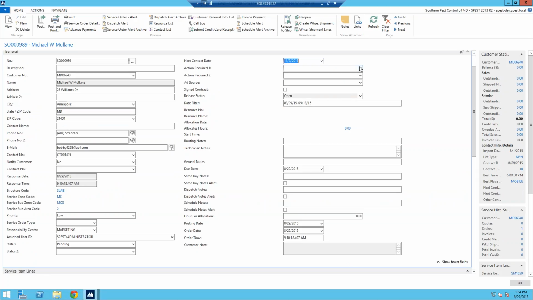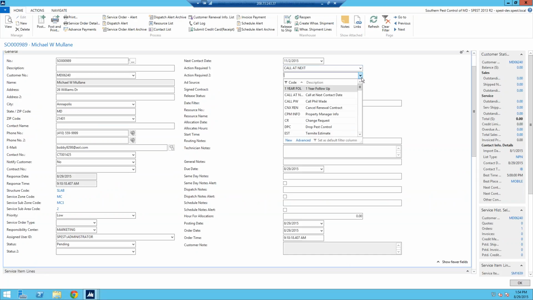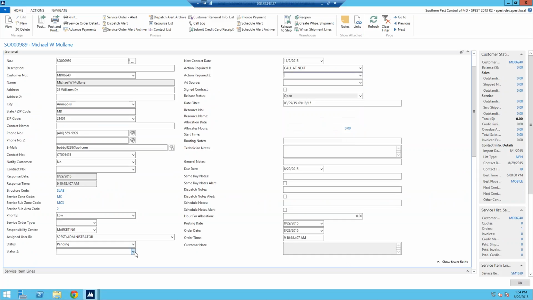And then we've got this action required field, which we'll talk about later, but could say call at next contact date. And I think we've got something here for under contract with competitor. Maybe we don't. Maybe it's here. Yeah, in this status 2 field here, we've got under contract with competitor. So you can put in here to call at next contact date, and then you could also put a note here in general notes.